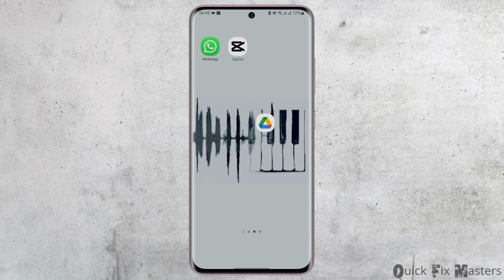In today's video, you will learn how you can take archived chats off the top of WhatsApp. So without any further delay, let us jump right into the process.